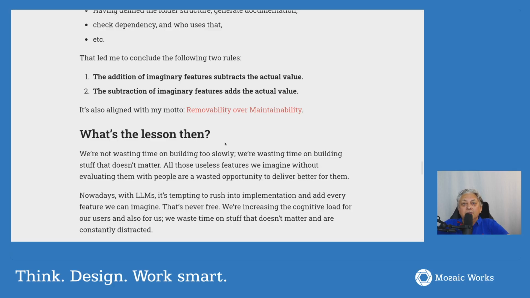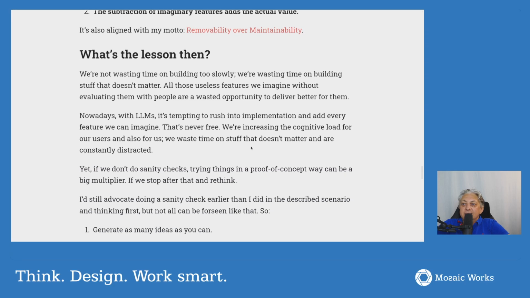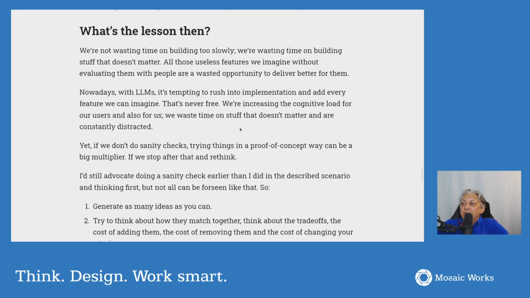And you already have a solution, not the best one, but you have one, and why not? That's just great. What's the lesson then? We're not wasting time on building too slowly, we're wasting time on building stuff that doesn't matter. Yes. All those useless features we imagine without evaluating them with people are a wasted opportunity to deliver better for them.